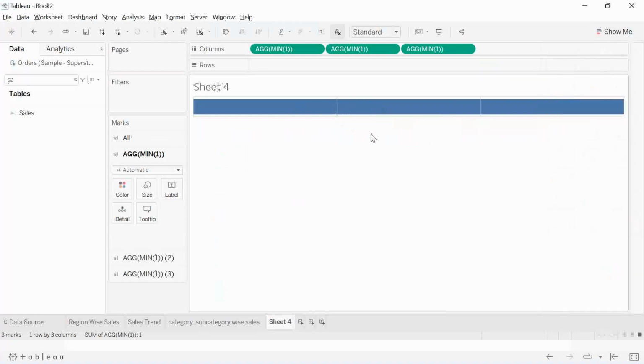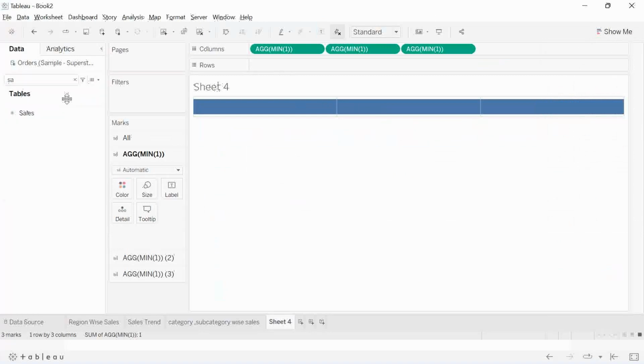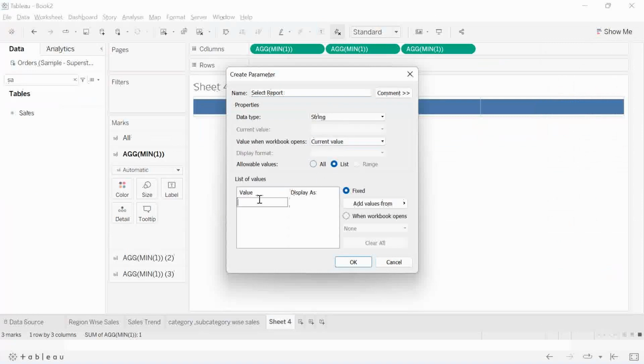Now I'm going to create the first parameter. Let's create a parameter here and rename it to Select Report. Let's change the data type to string, select list of values only, and here just use report 1.